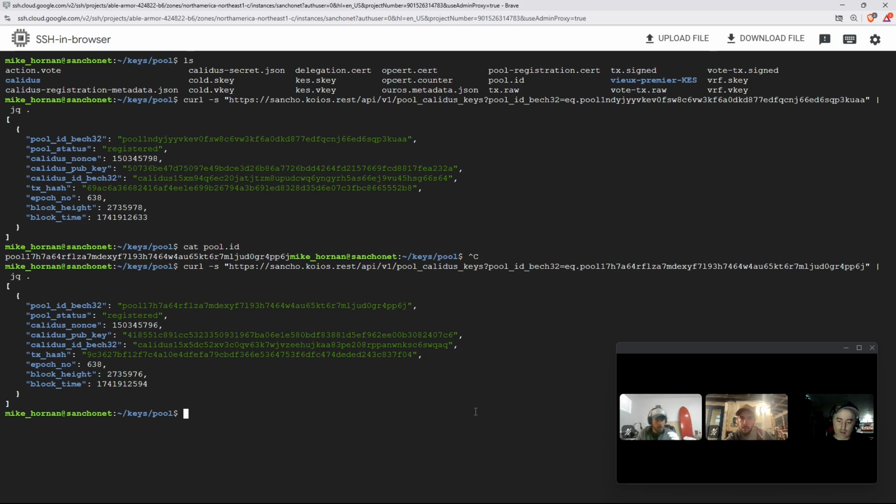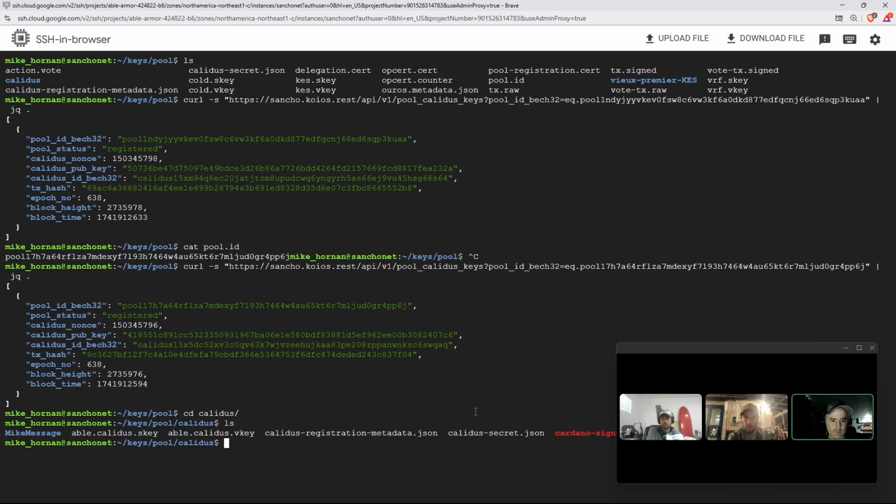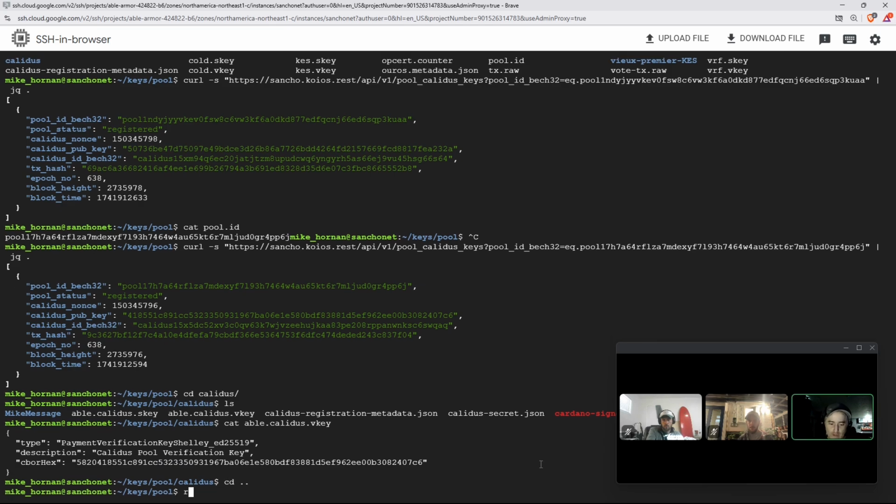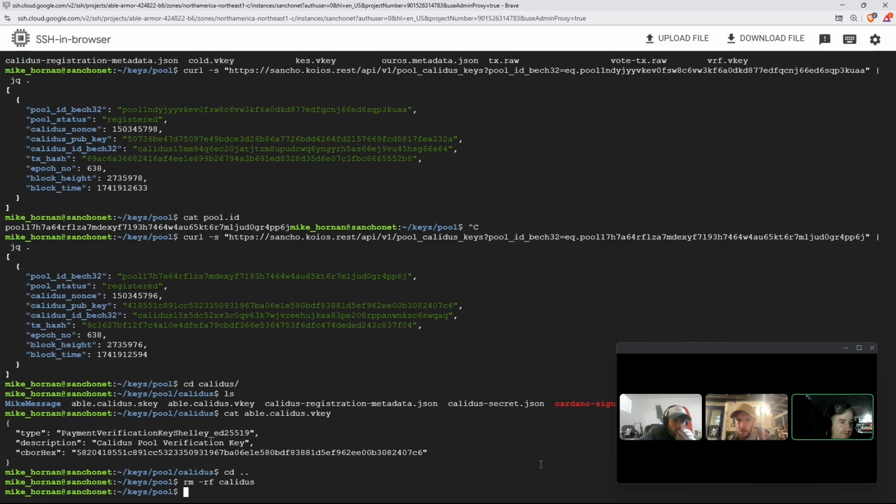All right. Now, I do have these keys. So let's go into Calidus and see the secret Calidus V key. Yeah, I'll go with that. Able Calidus V key. And as you can see, this is here my public key. Same as here. And oh no! What happened? Someone stole my keys. They're gone. Oh no! What can I do?